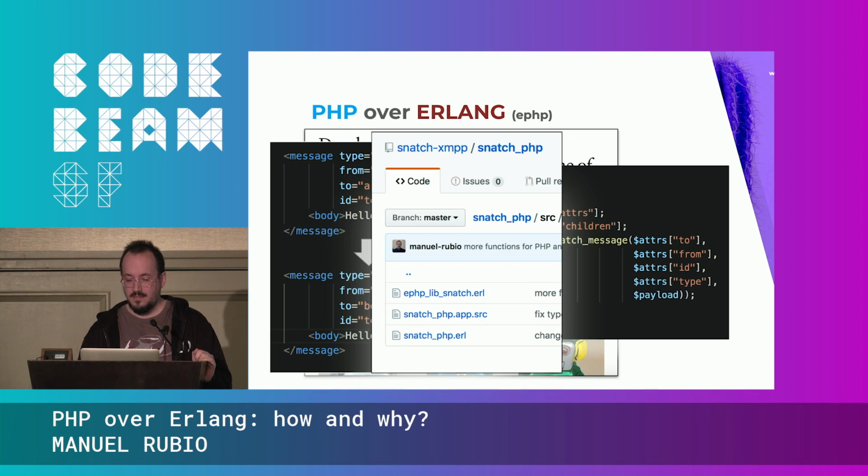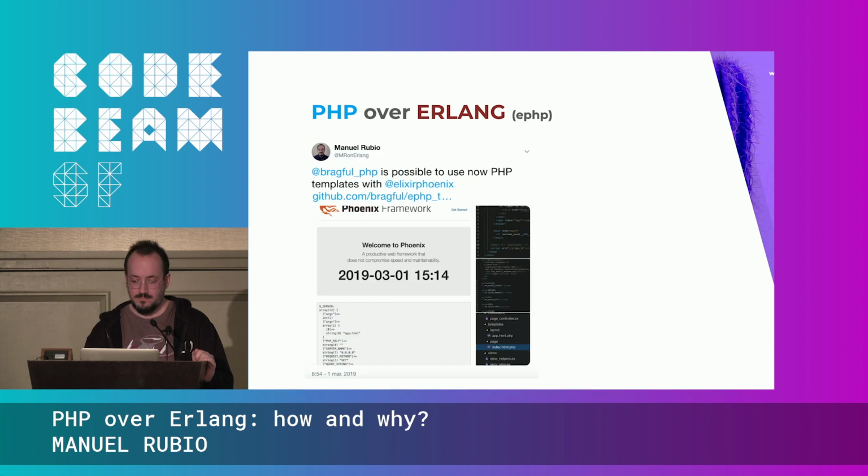The first one is the libraries that are in use inside of PHP, and the others are specifically the functions that we need for the application. Another implementation was for the Phoenix framework to prove that it's possible to use it also with Elixir, and it is published in Hex. It's ephp_template.